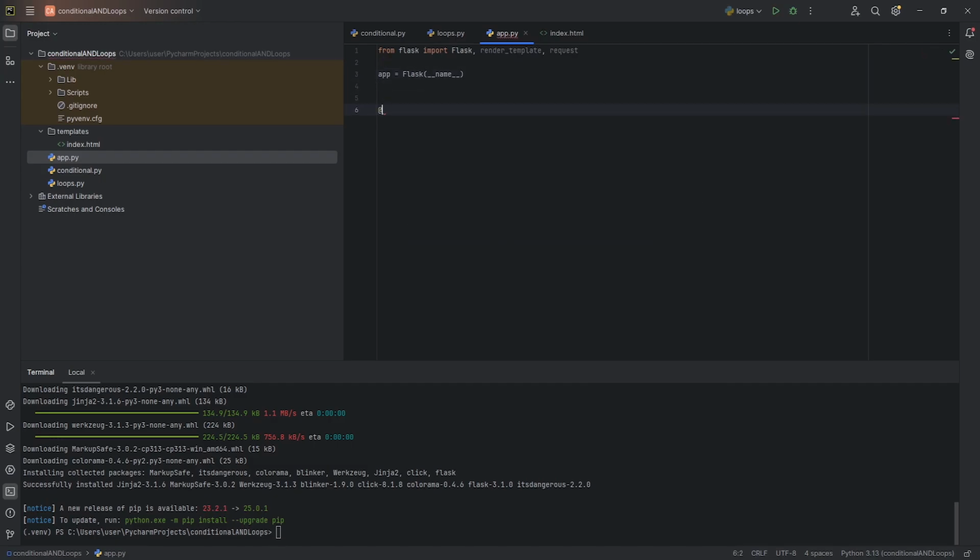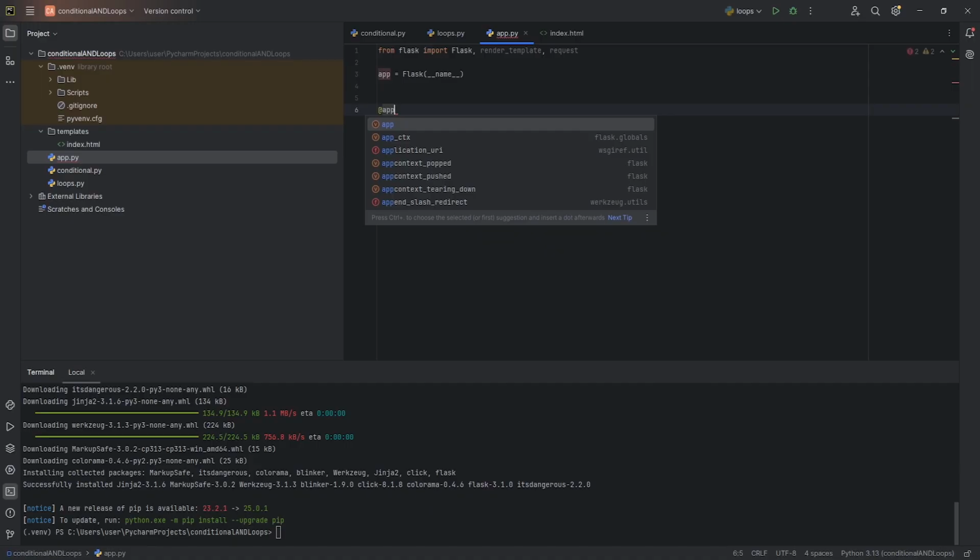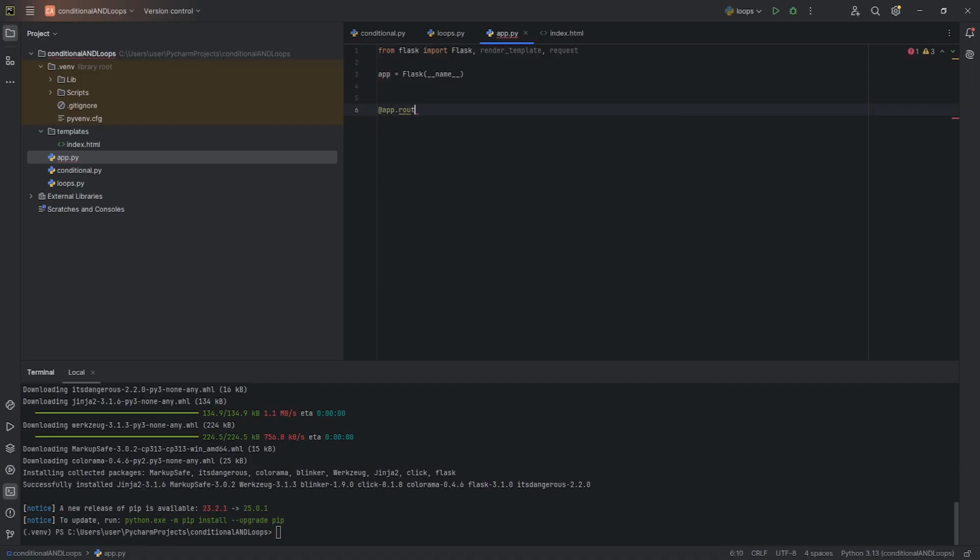Now I'm going to have an app root. app.route. Okay. Open up the parentheses, double quotation, put in a slash, just like this, and define the methods, which is going to be equal, double quotation, let's say the GET method, and also I want the POST method. This should close over here, and define the function with the index.